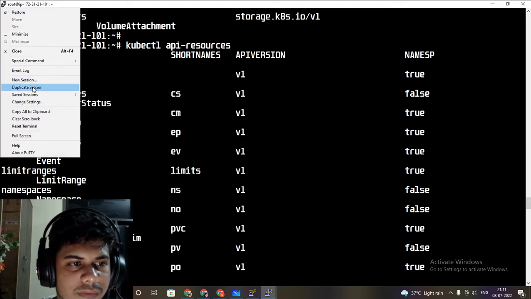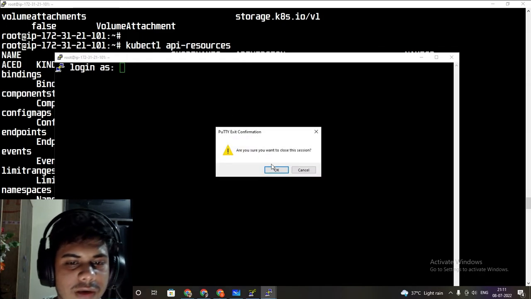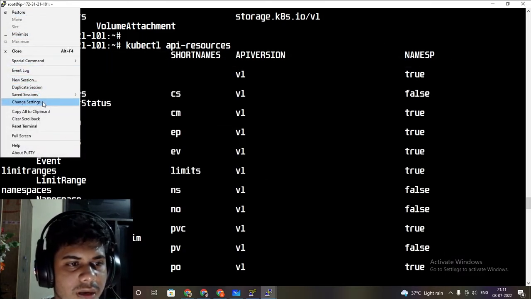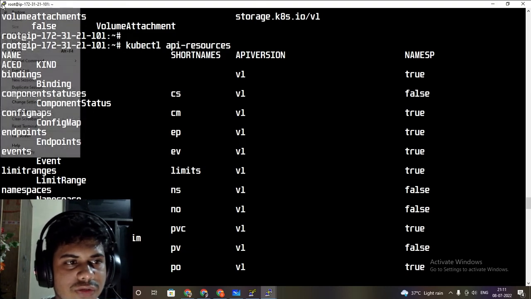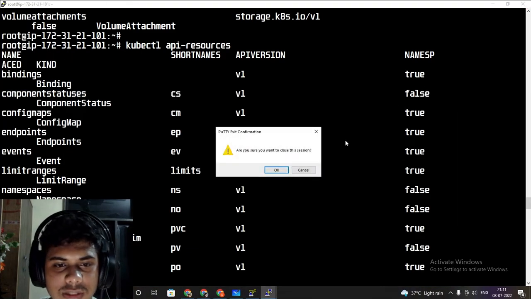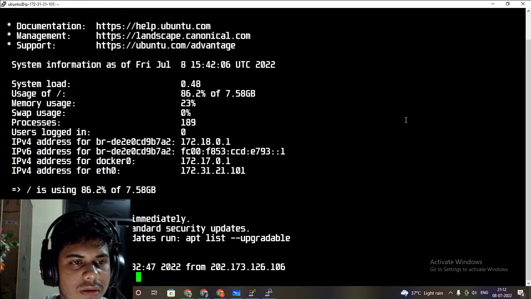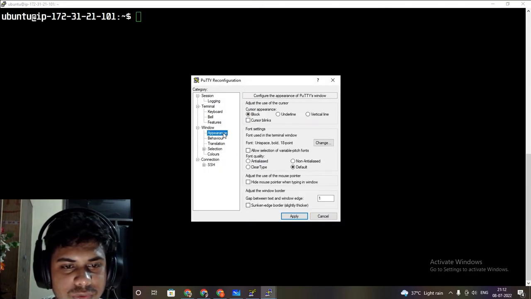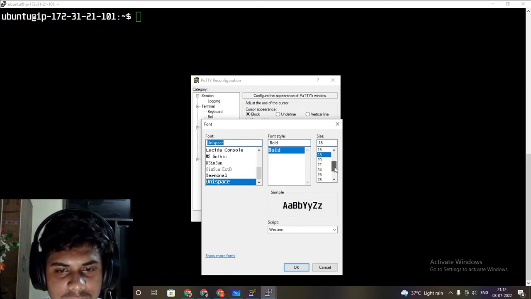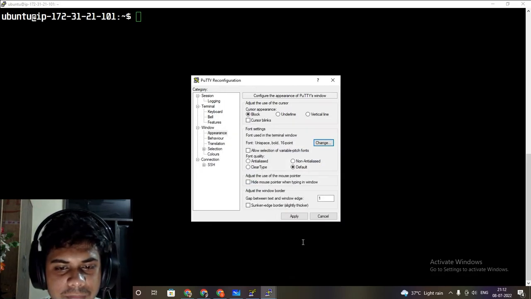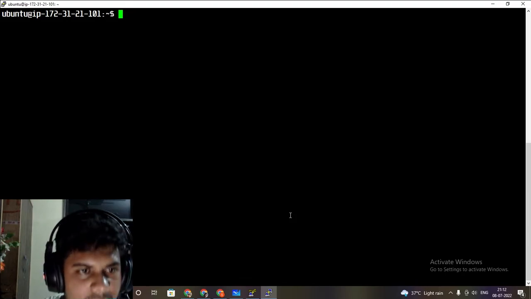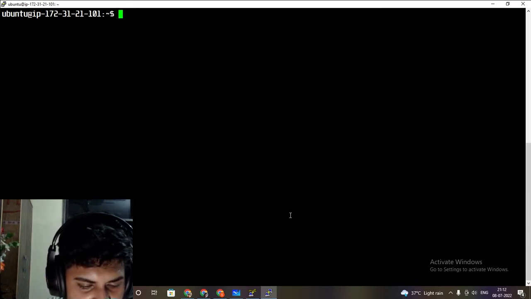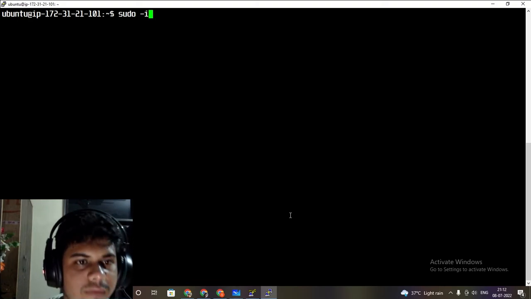So let me do one thing. Why did I create a duplicate session? Let me change this setting. It is not changing. Let me now create a duplicate session. Now login as ubuntu. Alright, I think this is good. Let me now change the setting, the appearance, to 16 for now, only temporarily. Let me log in with sudo -i, which is your root user.